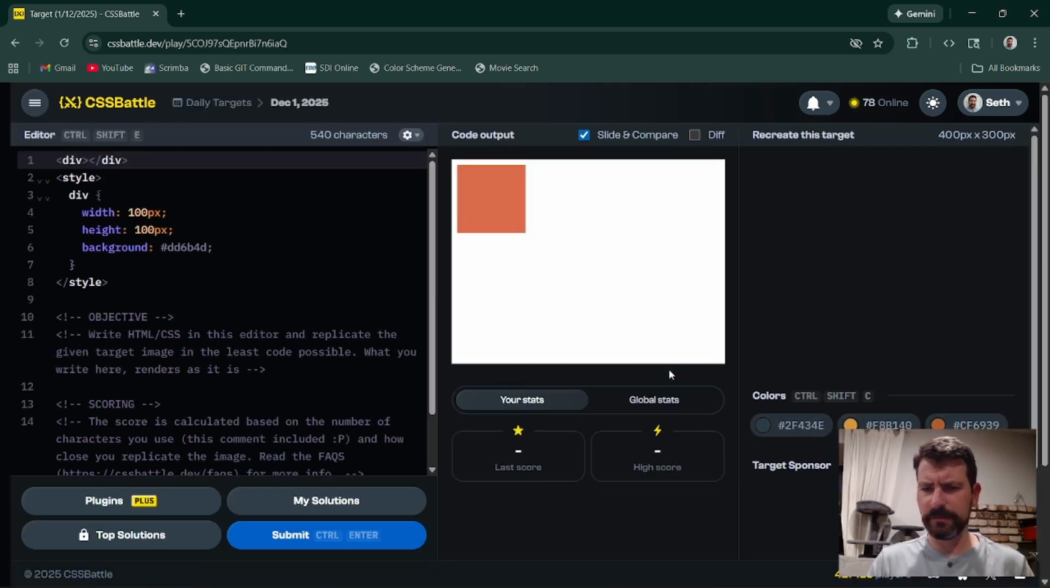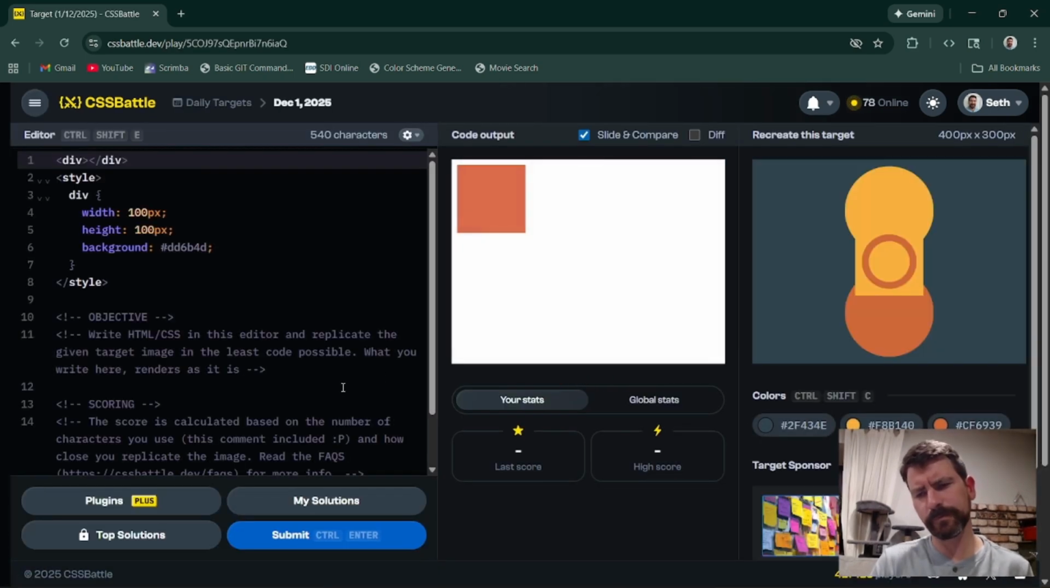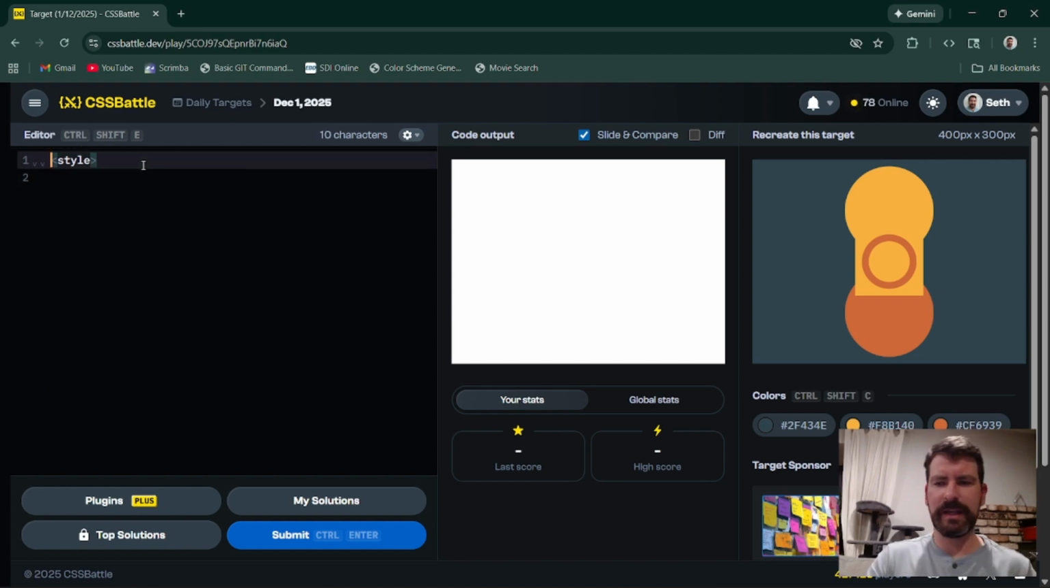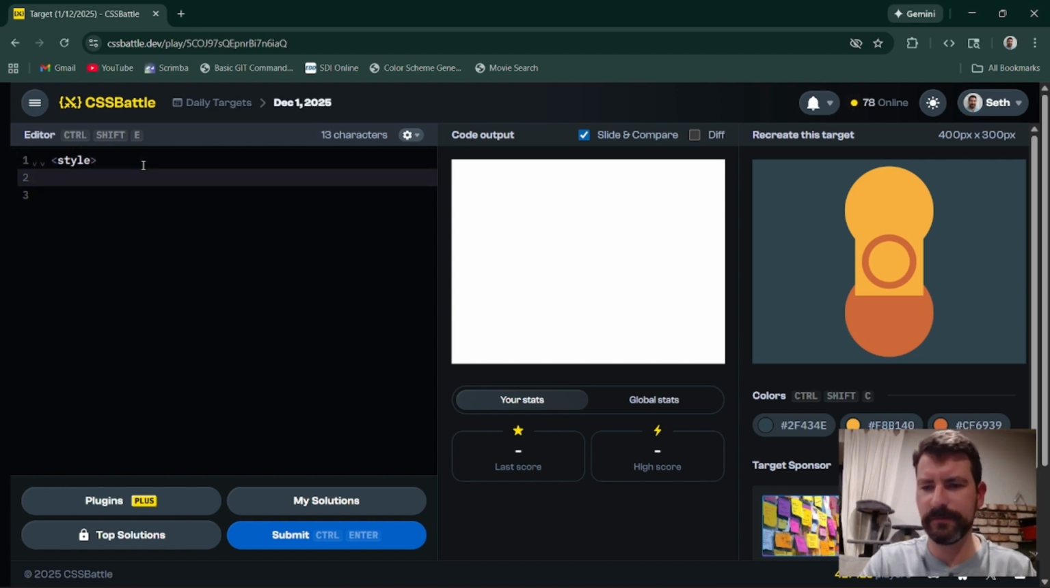CSS battle time, and we have a bulbous thingy. I don't know, like a baby rattle? What would that be? It's weird. Alright, I mean, it looks fun. Looks simple enough to do.